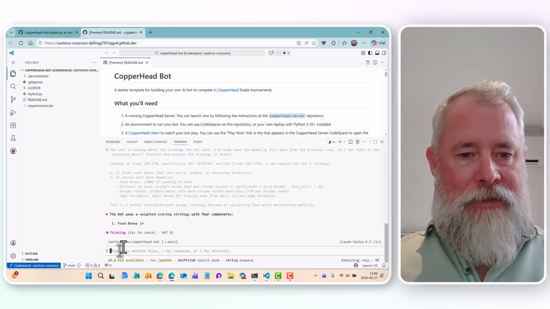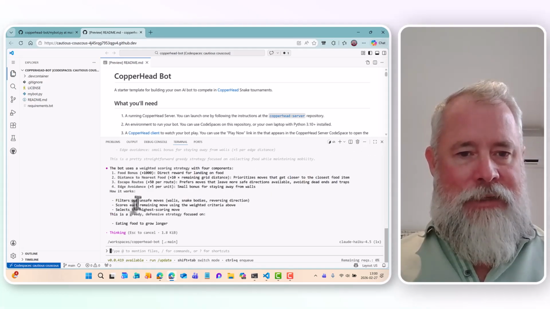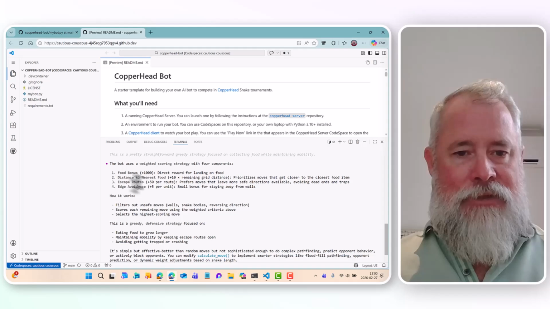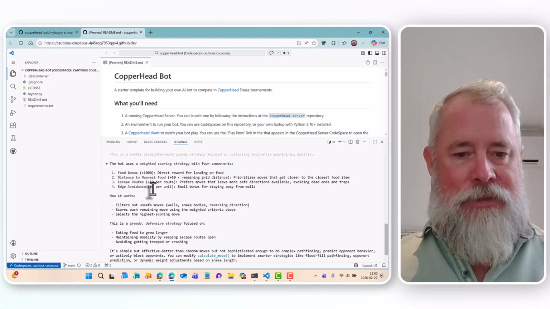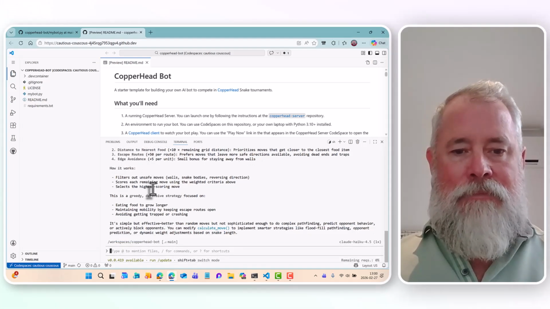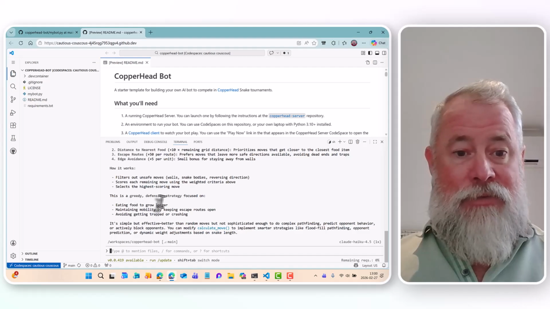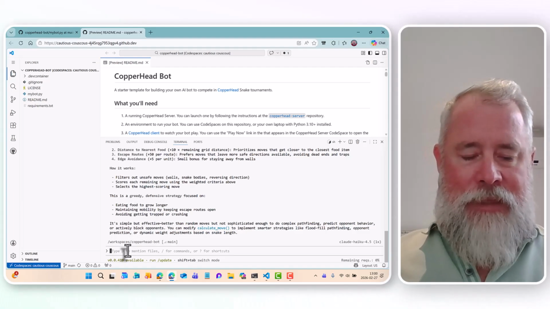So again, it's going to analyze the code, and now we find out it has a score that it uses to direct towards food and the distance. It penalizes escape routes that don't exist, and it also avoids the edges. But I think we can do a better strategy than this greedy defensive strategy.